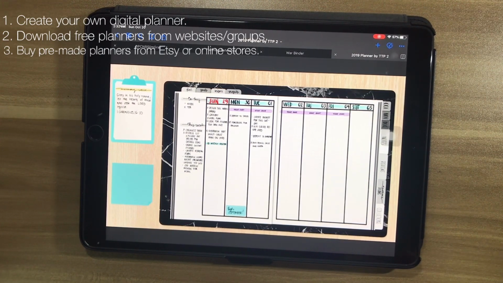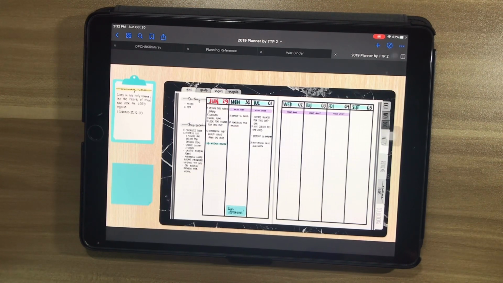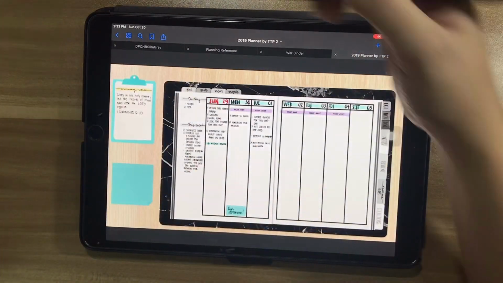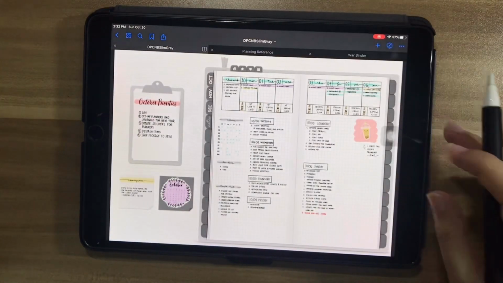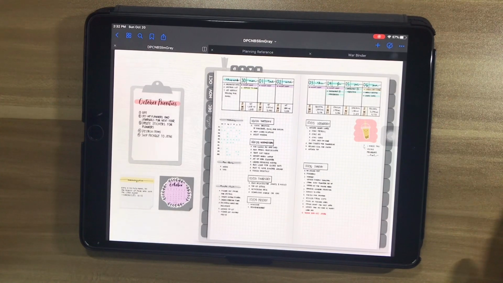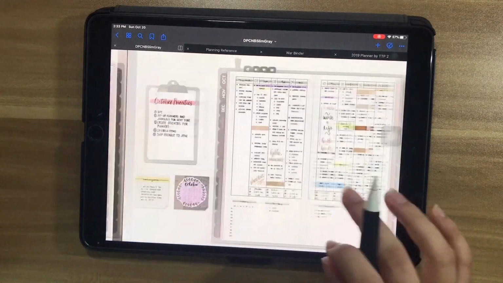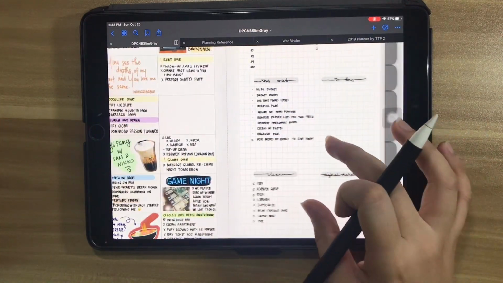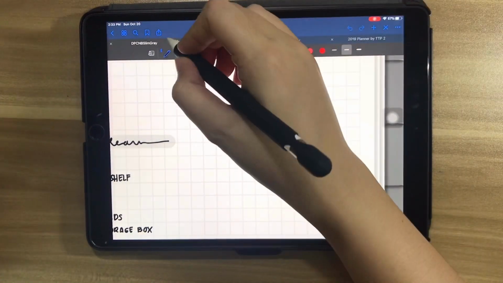I tried to create a digital planner when I started, using the Keynotes tutorials that I found on YouTube, but found that such a huge space is overwhelming for me, so I decided to buy from DPC Digitals and I have no regrets. The notebook was very affordable and already had a lot of included templates.